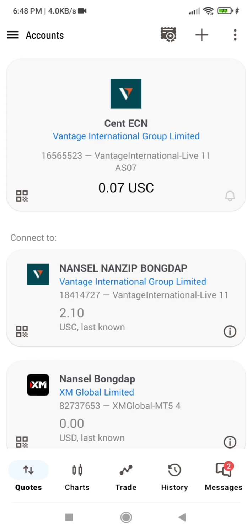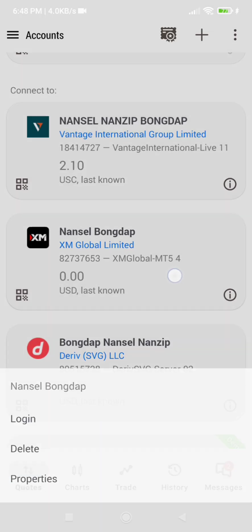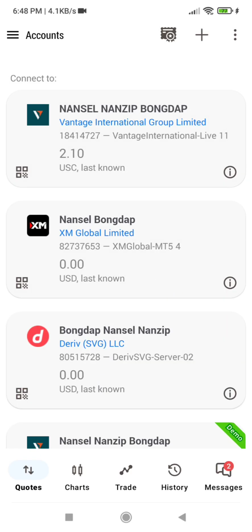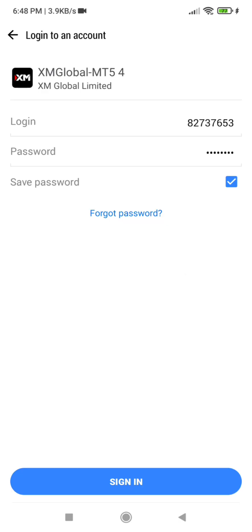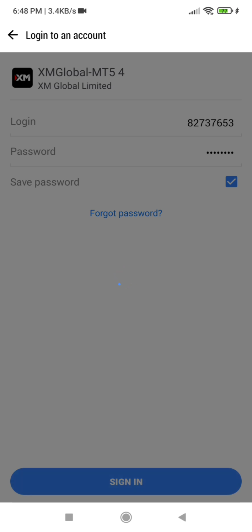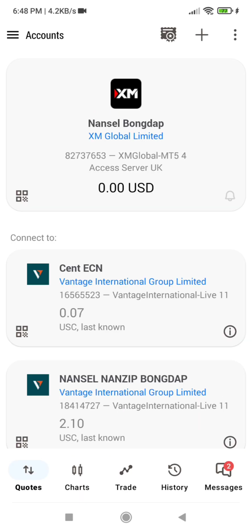For this one, I can make use of XM. So you can see I will click and connect this one. This is my XM account that I have connected to this MT5. I will log into it, click sign in. So I am signed in to this XM account right now. It will be the first account that you will see at the top here.